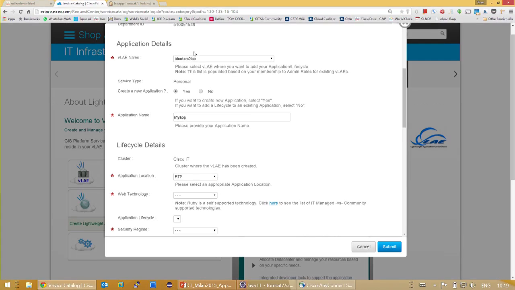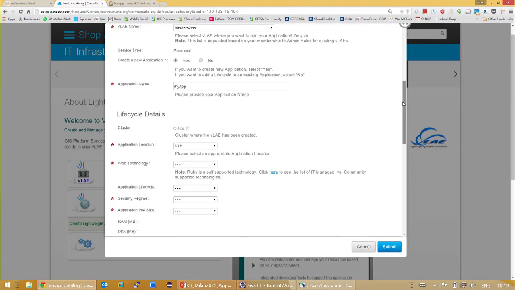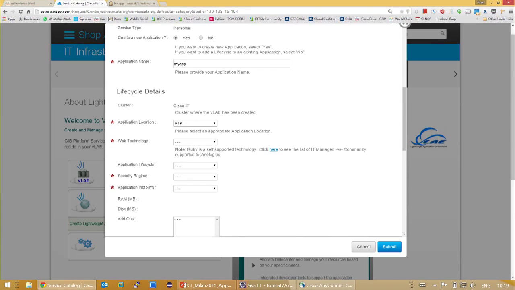I select location for the personal account. This is just my personal instance here. We have RTP as one location. For the managed IT instances, we have more locations. We can select which technology we want to build on. So for this one, let's build a Node.js application.